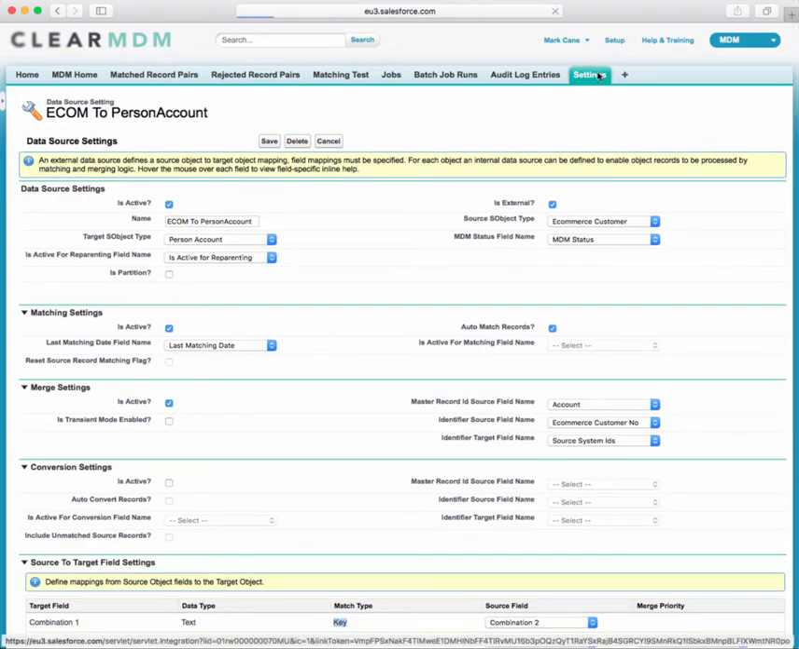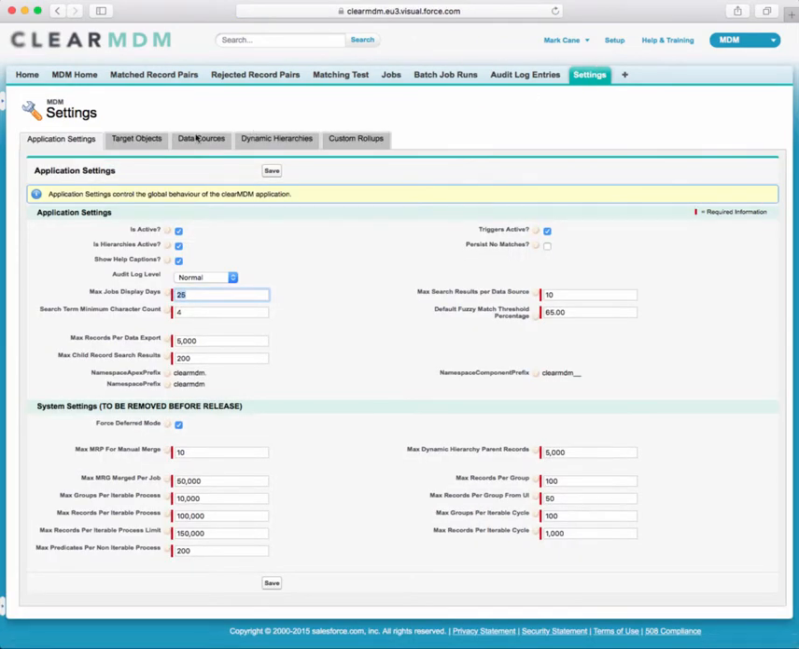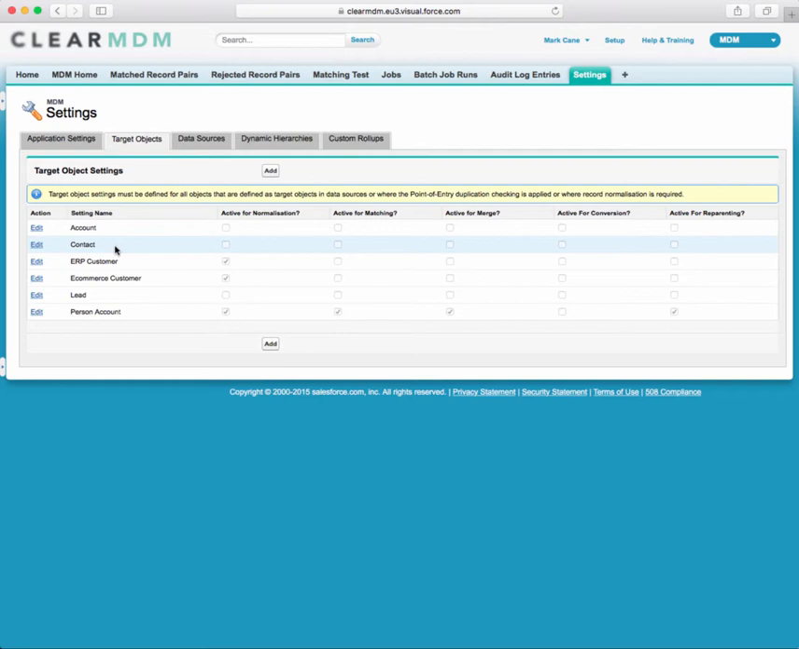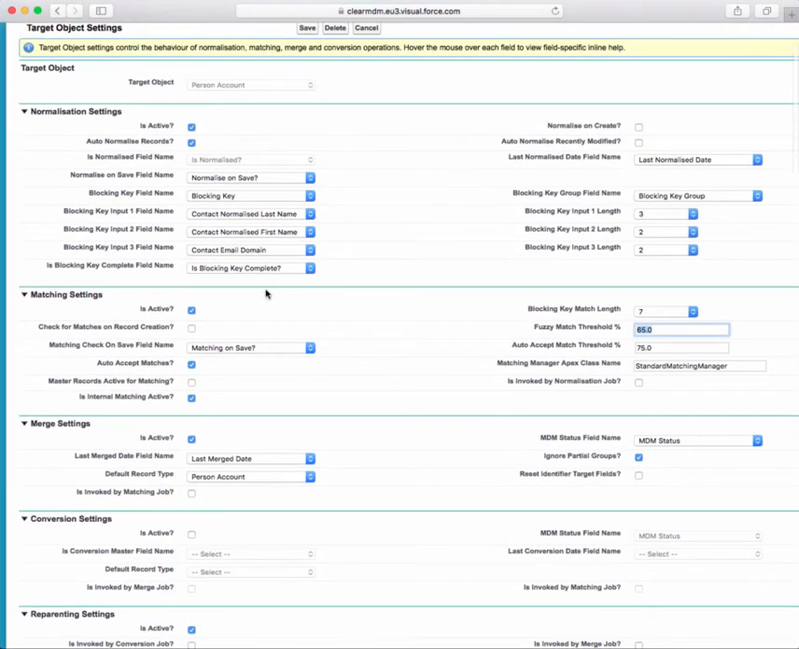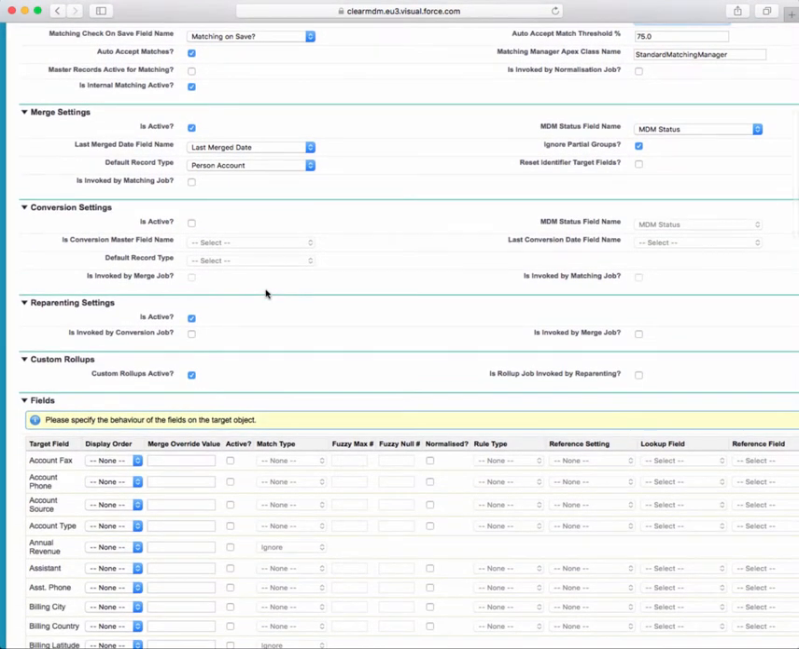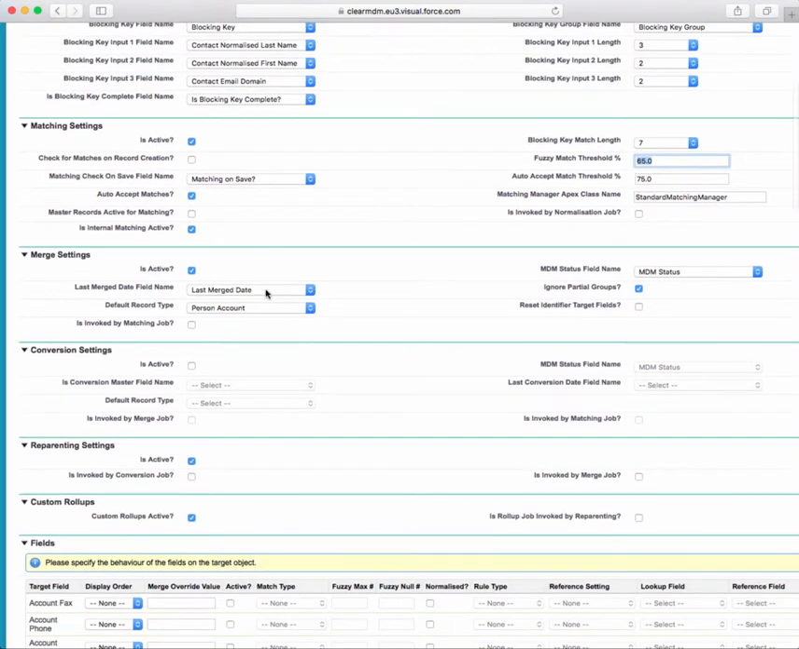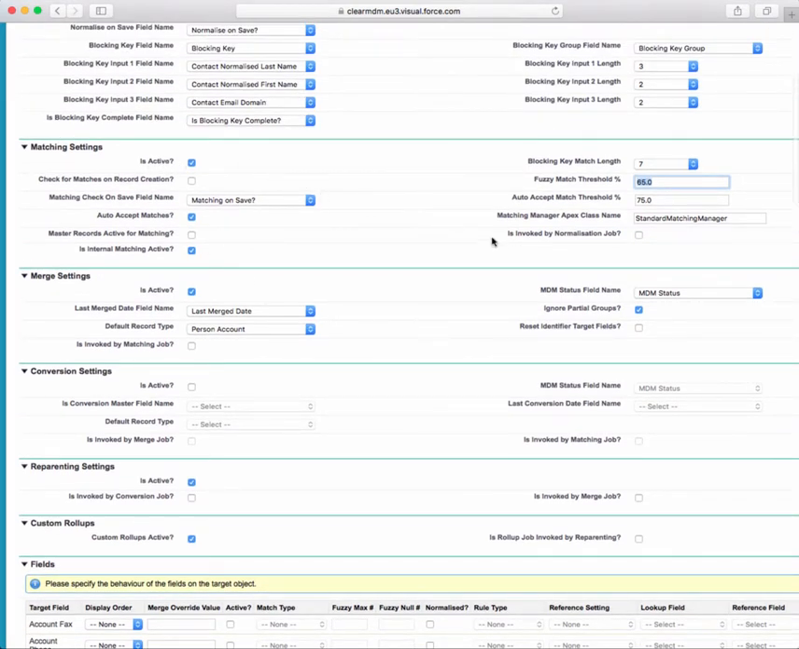So the next feature to look at is job chaining. So here we have an ability to enable batch jobs to be chained together. So if we look at the matching settings here, we can see that matching can be invoked by normalization. You can see that merge can be invoked by matching. Reparenting can be invoked by either conversion or merge, and rollups can be invoked by reparenting.